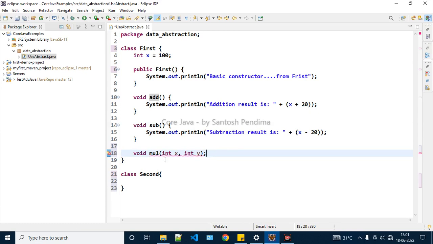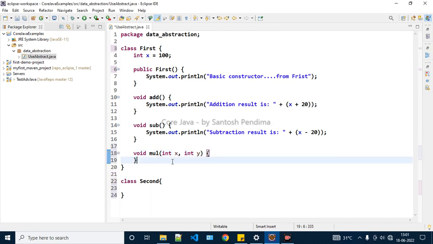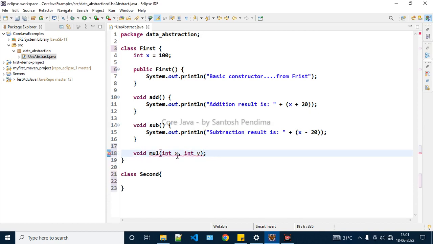Let's read out the error. This method requires a body instead of a semicolon. If you see the suggestions, there are two available. Add body, like we have added a body for the add method and subtraction method. Just like so, it's asking me to add the body. But my intention is not to add the body. My intention is the second one, change the multiplication to abstract. So the second suggestion is what you need to focus on.